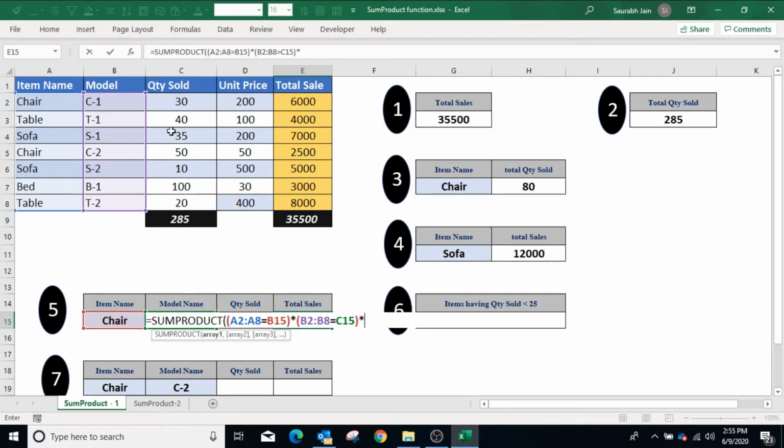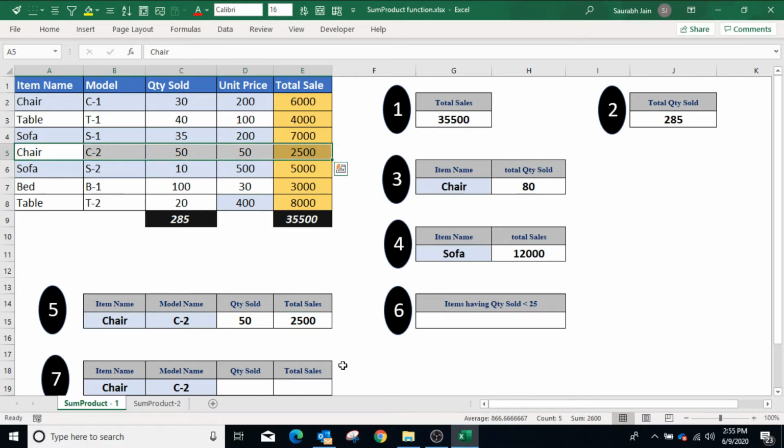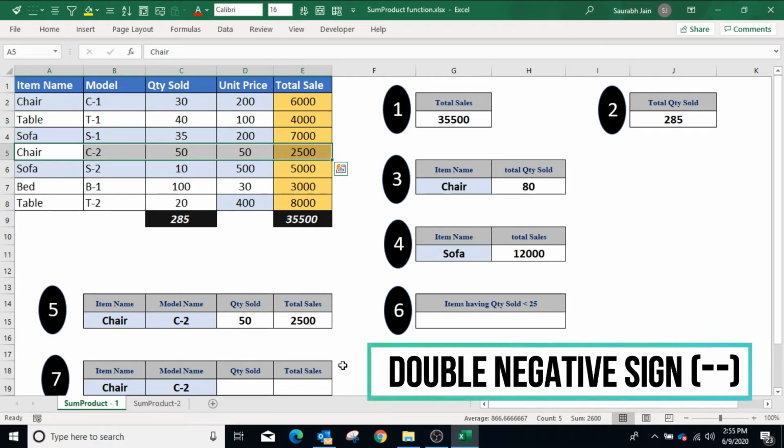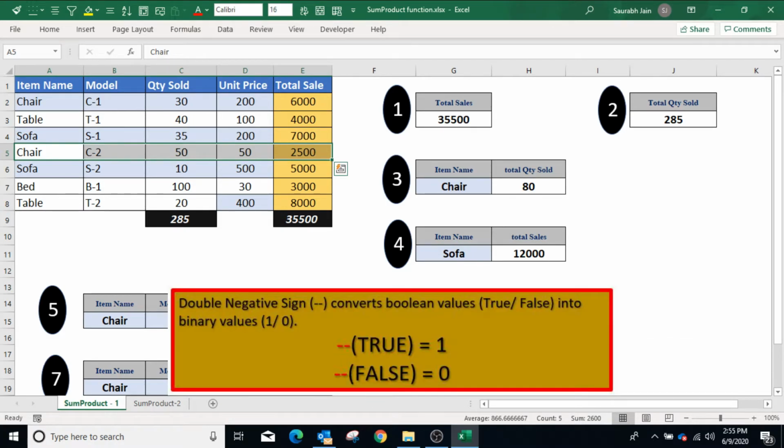multiply, select quantity sold, cells from C2 to C8, asterisk sign, select unit price from D2 to D8, closing bracket and press enter. Result is total sales of chair having model C2. Before moving to next example, let's understand what double negative sign does in Excel. Double negative sign converts Boolean value true into 1 and false into 0.